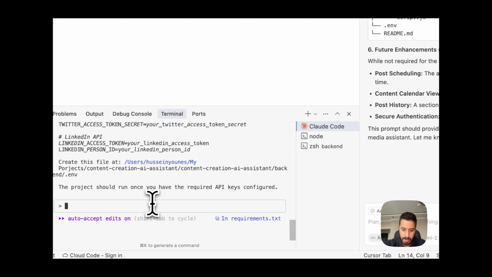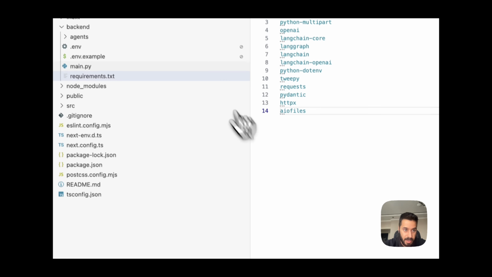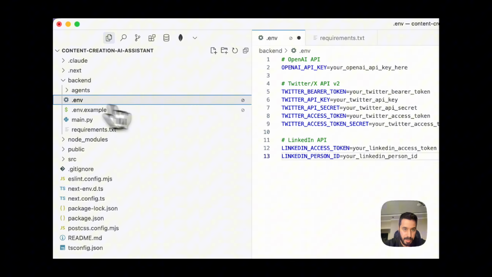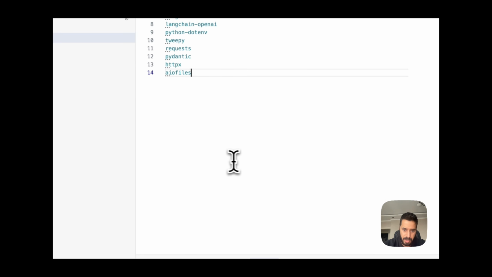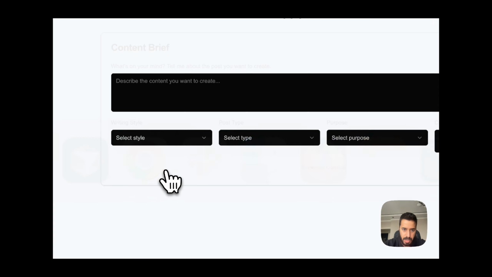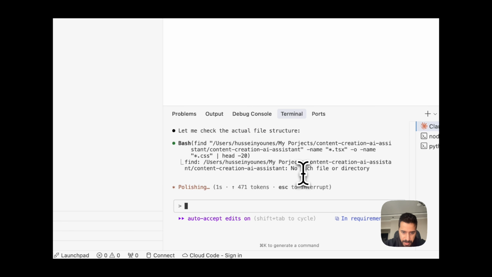So now okay, please fix how the front end looks. It looks terrible. Now the OpenAI API key is required, so I'm going to give it an OpenAI API key, and I'm going to come back. Okay, so I've put my API key, and let's see. Now, content creation. Don't ask about the find commands again.